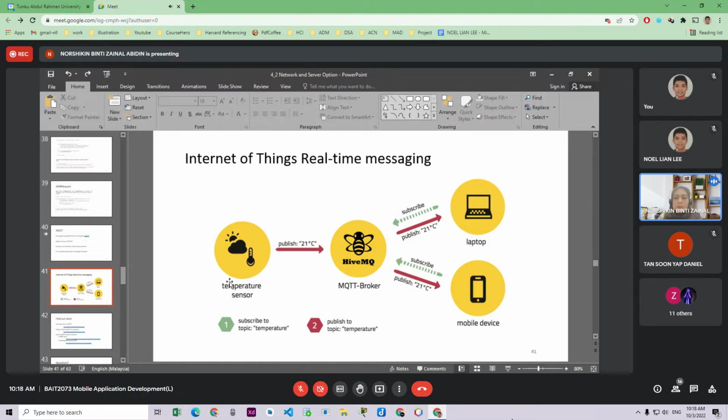So, temperature sensor and a laptop. We need to pass data from this sensor to this laptop and mobile device. So here, we have the temperature sensor, and we want to send this information, this data, from this sensor to the mobile device or laptop. And here we have the MQTT broker. This MQTT broker is actually a middleman. The MQTT broker is the entity that enables the clients to communicate. It's like a platform.